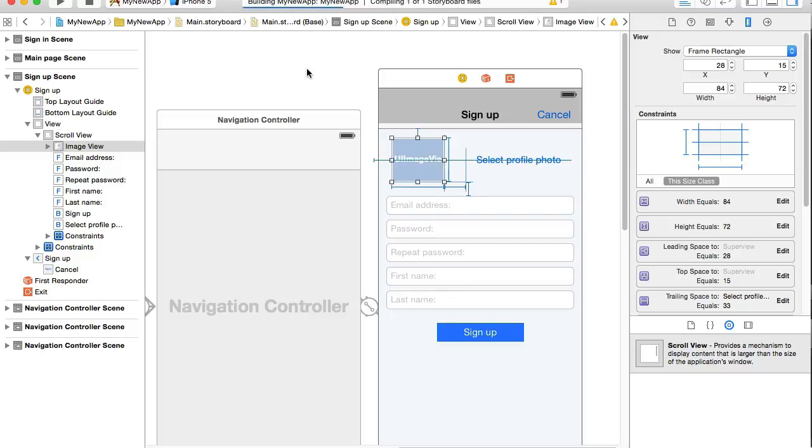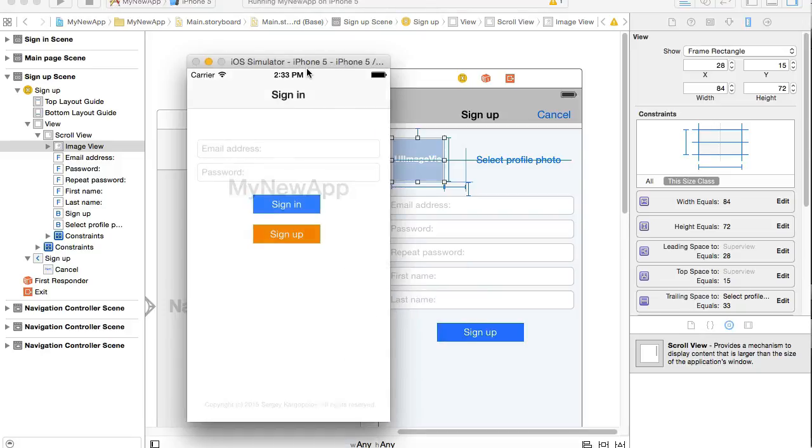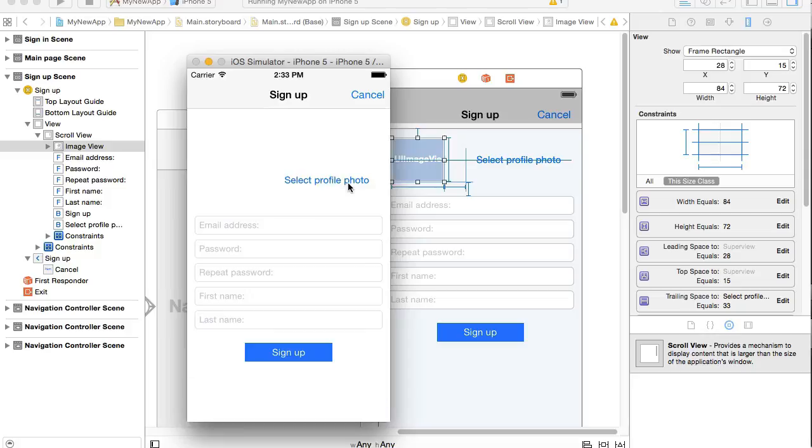Let me run this example again and see if the issue with the image is now fixed. Sign up button, select profile picture. Okay, the image is fixed.